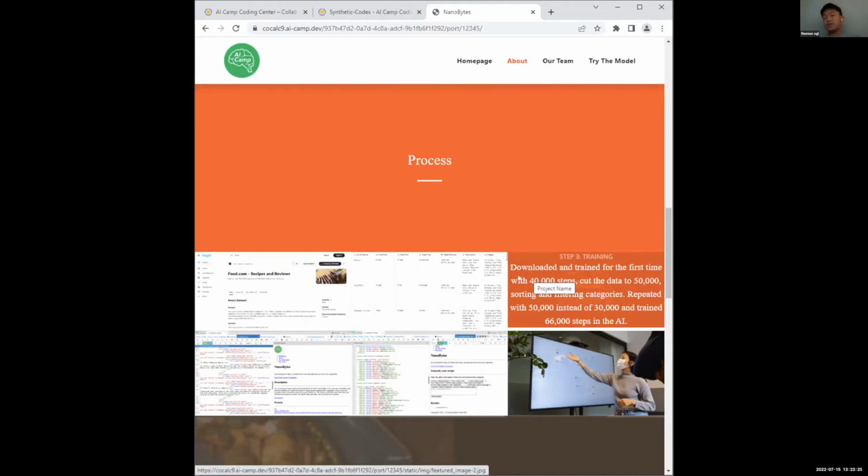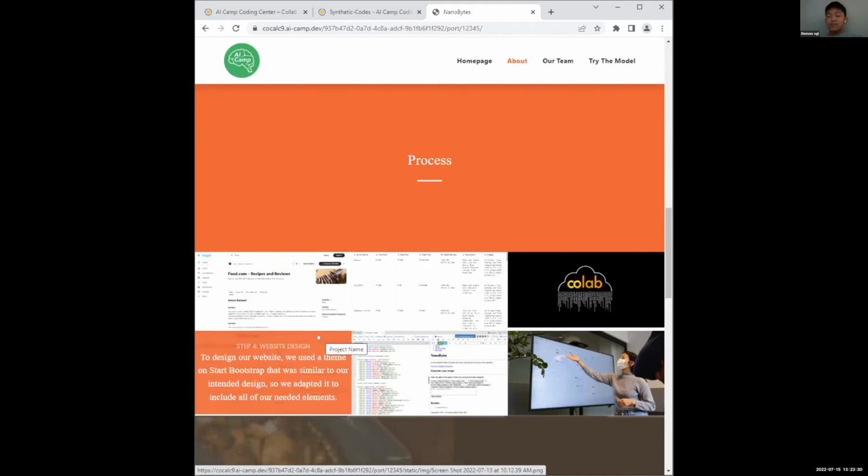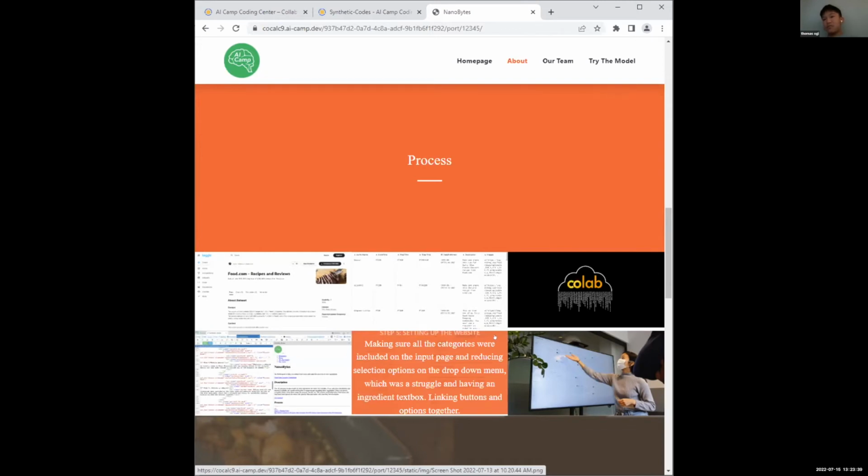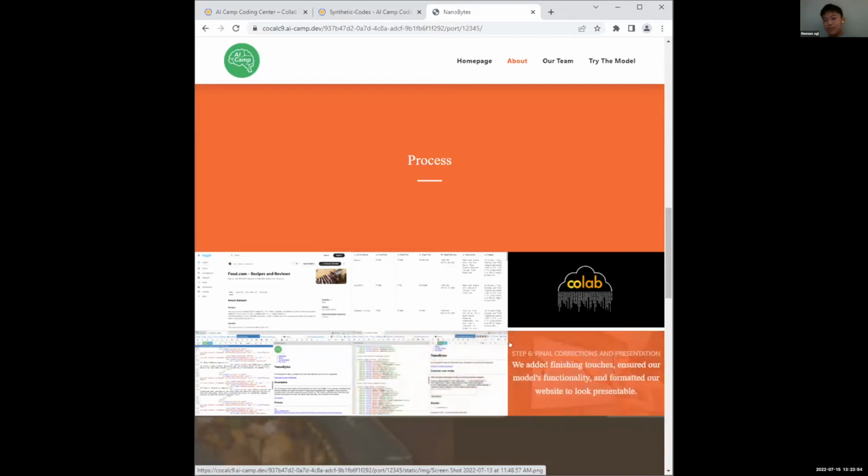total of 66,000 steps. For the website design, we use a theme from Start Bootstrap that was similar to what we wanted, and we simply adapted that for our needs. For step five, setting up the website, we mainly focused on creating a text box for our users to input their ingredients and a drop-down menu for users to select whatever categories they wanted their meal to be in. For step six, we simply added any finishing touches and made our website look presentable.